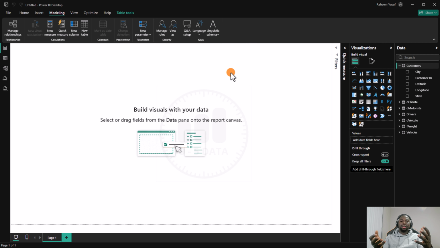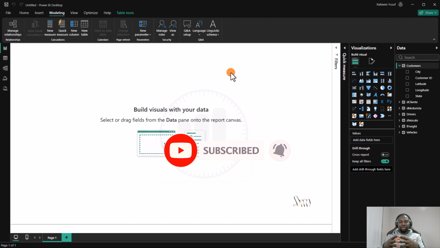So that is it about the modeling tab. We have seen the subsections, which are the manage relationship, calculations, the calendar, the page refresh. In the next video, we'll be talking about the view tab.